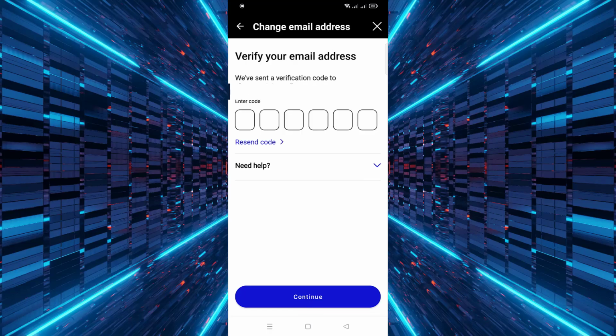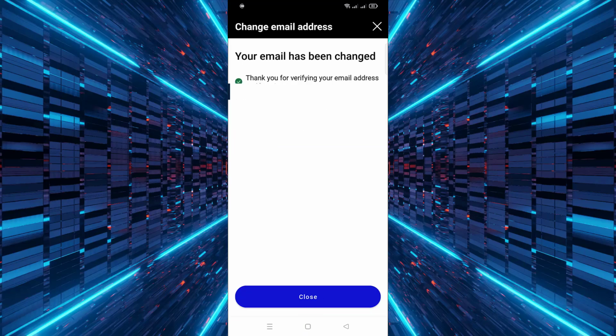United Airlines will send another verification code to your new email address. Copy this new code and paste it into the app. Then click Continue. Finally, your email address will be successfully updated in the United Airlines app.